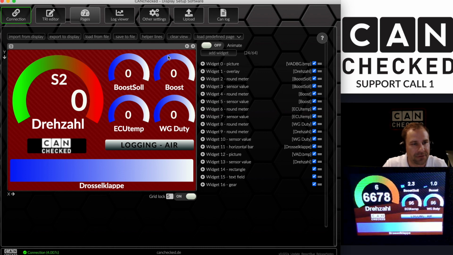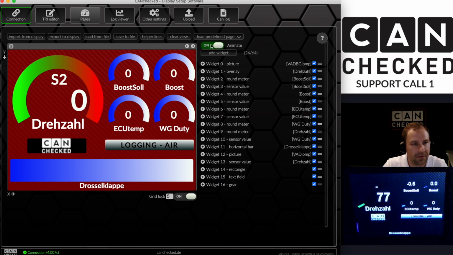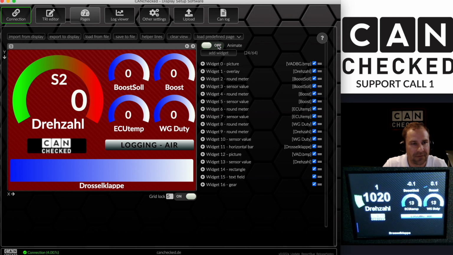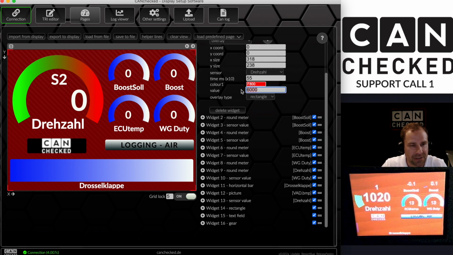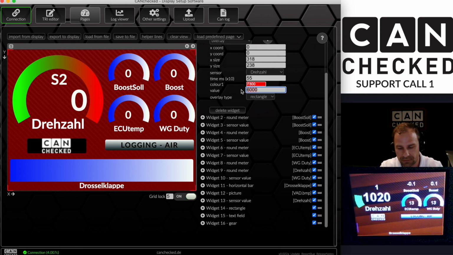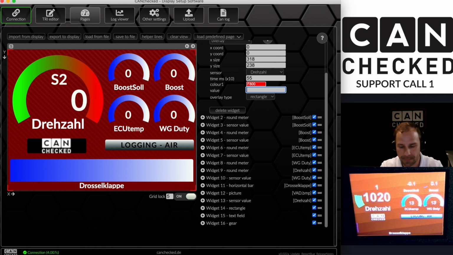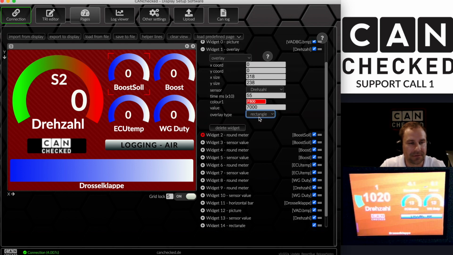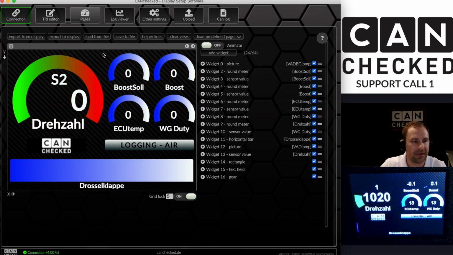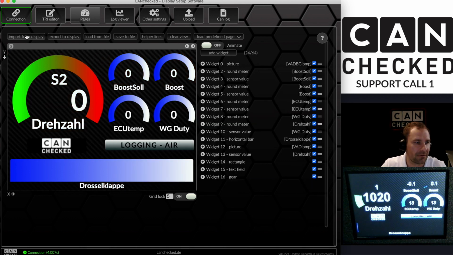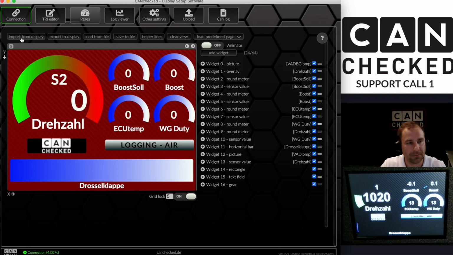Okay, here's the big shift light on the screen itself. So that's why it's blinking. And we can change it by just changing here from 7,000 to 6,000, or we simply delete the widget and we remove it. And then we say, oh, we removed the wrong widget. Do an import again from display, and then it's back.